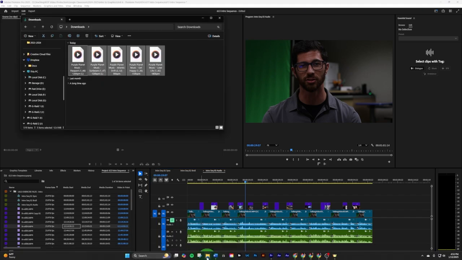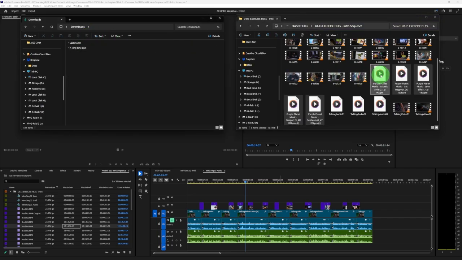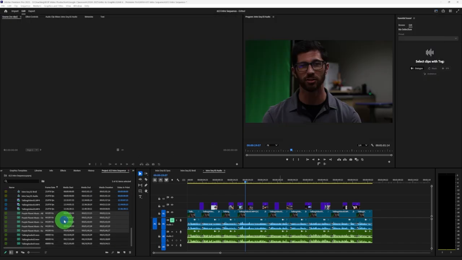So let's take our new music files and we will bring them into Premiere Pro. Again, make sure that you bring them in from your exercise file folder, the one that you've saved that's backed up to your Google Drive. Don't bring them in from the downloads folder. These download ones, once we've downloaded them, get rid of them. Bring them in from here. So let's drop them into our project. And you'll see now we have our 5 music tracks right here.